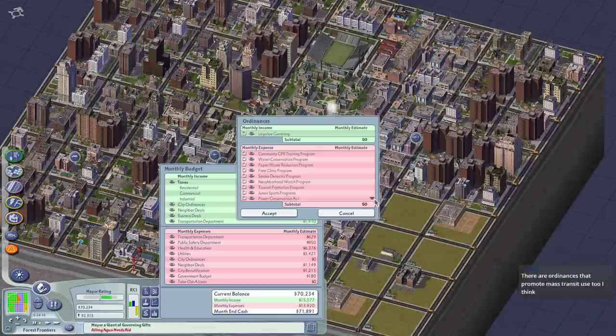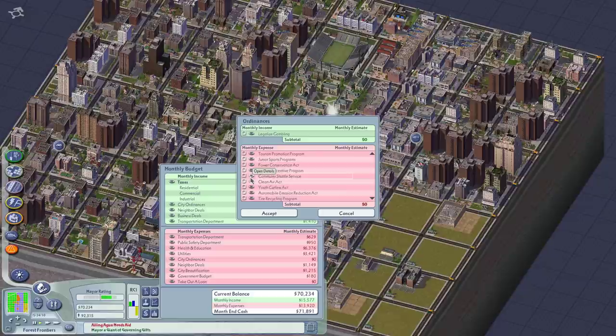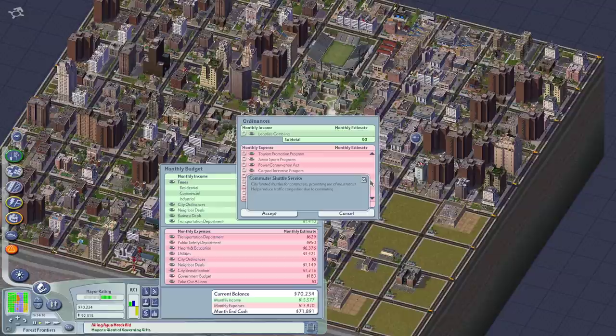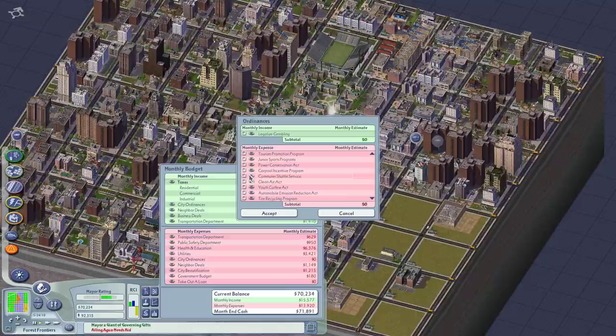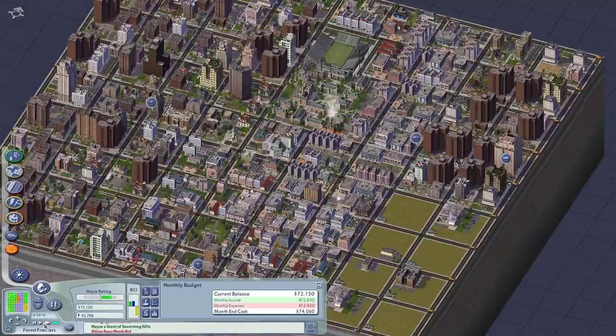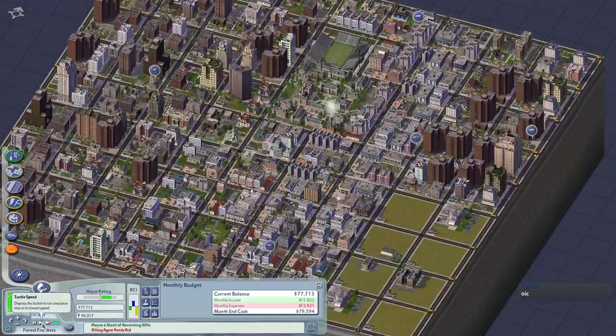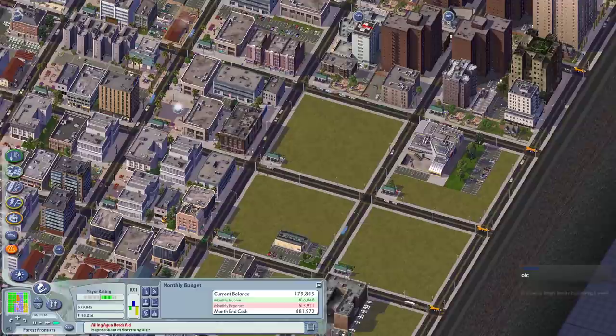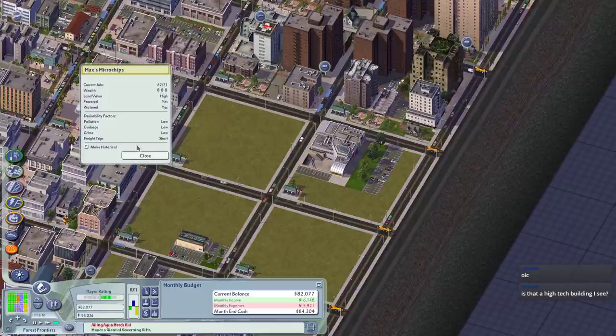How many more do we have? Commuter shuttle service. Yeah, but this only reduces traffic congestion, and it will only cost me money. And a fair bit of that per month as well, so I'm not going to do that. Because it's shuttle services that I need to pay for instead of... Oh yes, we got some high-tech industry. I knew it would work eventually. Okay, what is this? Maxis microchips. Alrighty.